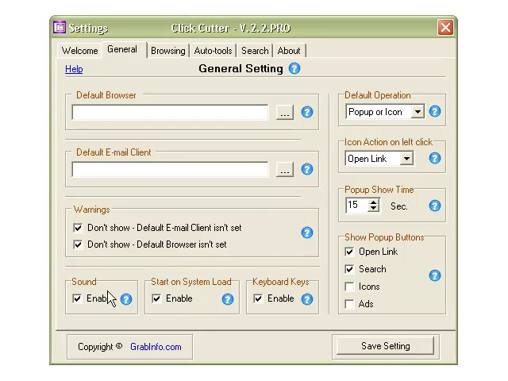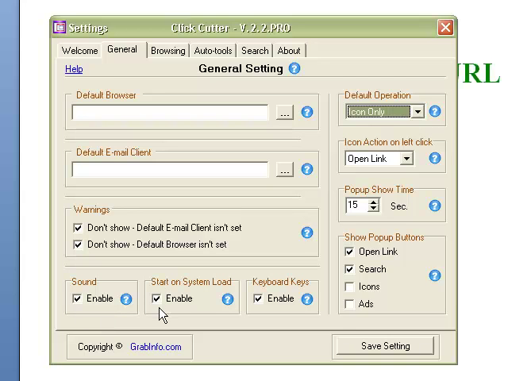The sound here, you'll hear this sound when you switch this option to icon only. When you make an auto copy, that's when you hear a popping sound. If you don't like it, just disable it. This one should stay enabled because you want ClickCutter to load with your Windows. And this one is for enabling shortcuts on your keyboard. So if you are a keyboard lover, you can use your shortcuts to operate ClickCutter.